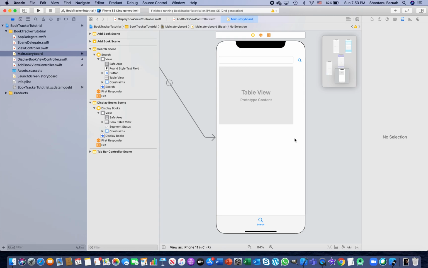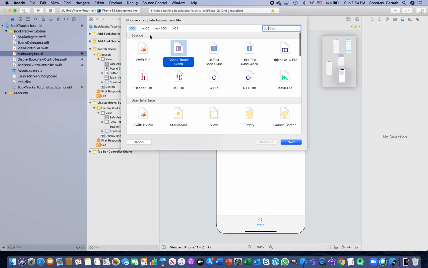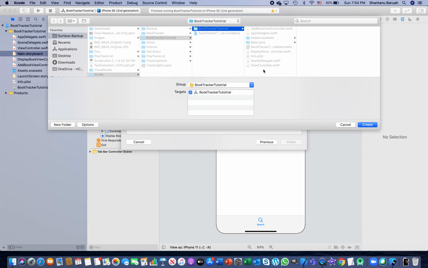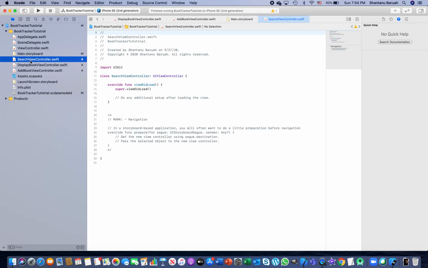Okay, so now that we have done this, we need a file where you're going to write all the code. So have we created one? We haven't so far. So this is a view controller. So you go to file, new file, and you'll create a Cocoa Touch class. And let's name it as search view controller. Okay. Once you create the file, you'll see it right over here.